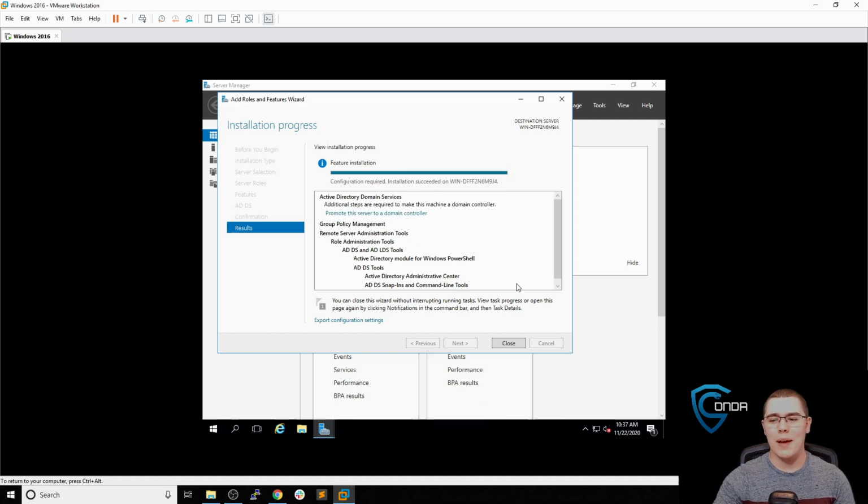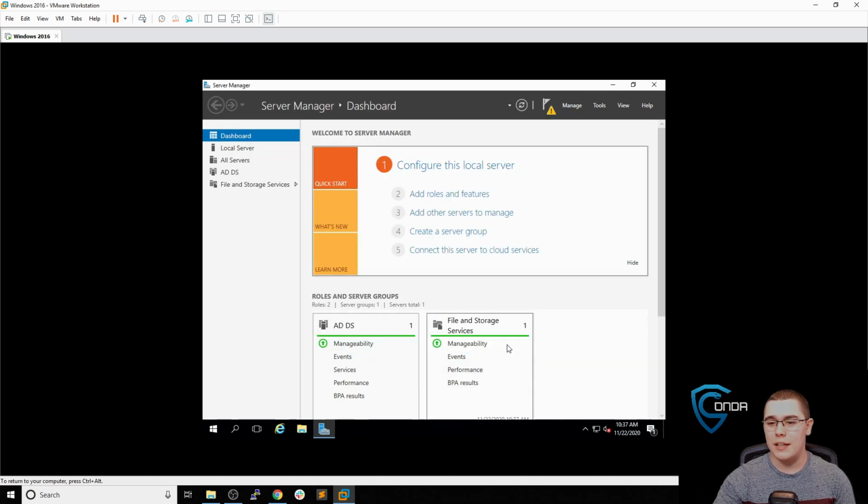All right, so we are back here. This didn't take too long at all. And now you can see it says configuration required, installation succeeded on our machine name. Now we'll go ahead and change that a little bit later, but that's fine for now. So we can hit close.